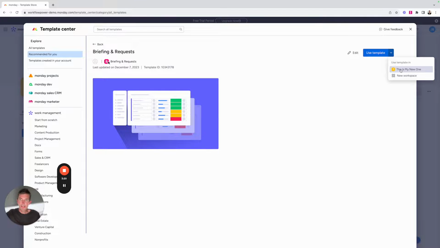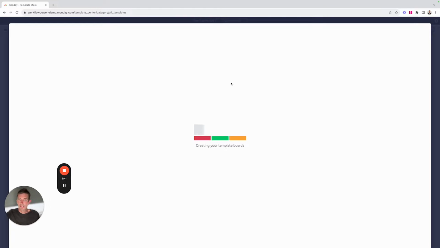I recommend this is the best approach to do this way, because what happens is you inherit the folder structure in that workspace. So instead of it dumping all the boards in randomly, what it will do if utilizing this arrow here and selecting it is it will inherit that folder structure that you've created in that template workspace. So now when I click, I want to use it in this one.